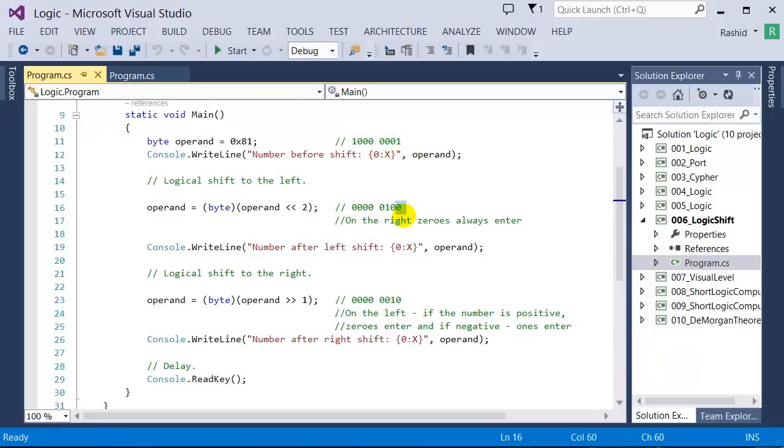Sorry, right here. We lose one number here, and now we have 0, 1, 0, 0, 0, 0, 0. What will happen is, on the left, if the number is positive, zeros enter. If negative, ones enter. But we know our number is positive, 4. So 4 is a positive number. That's why what will enter is a 0. A 0 will enter from the left.